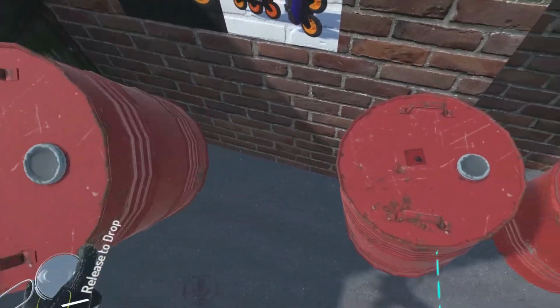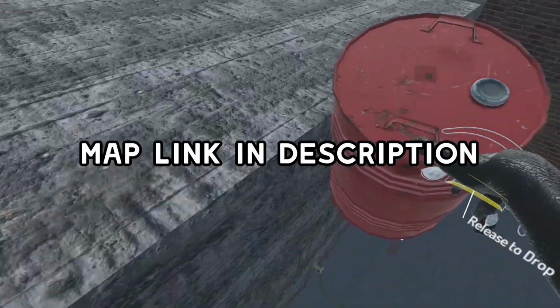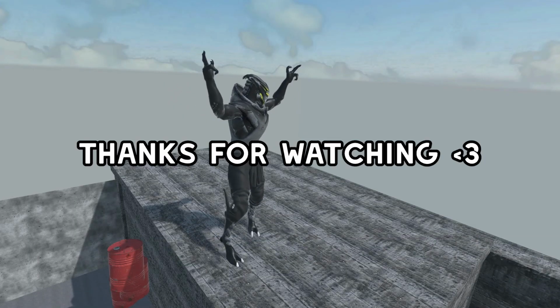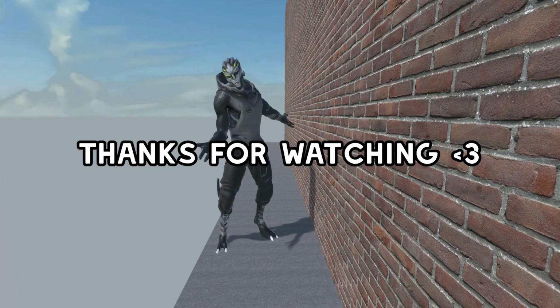A few more things on this map. There are three barrels you can grab and jump upon, which allows you to reach the out of bounds area. What's there? Oh, nothing. I just thought it was neat.